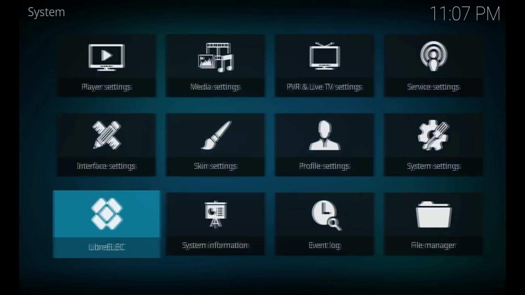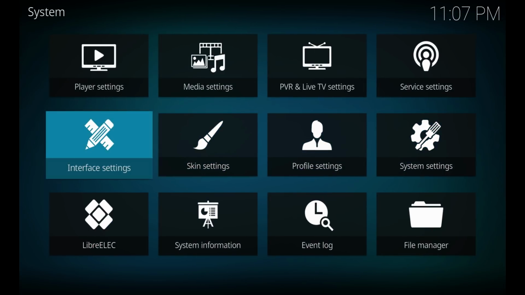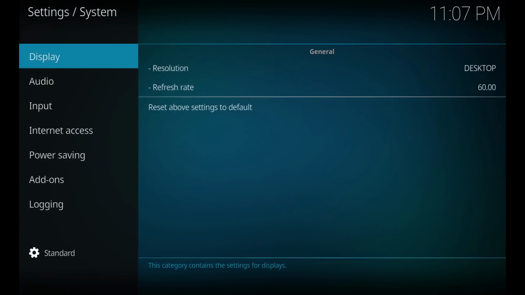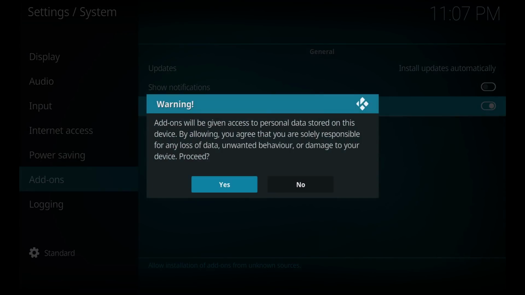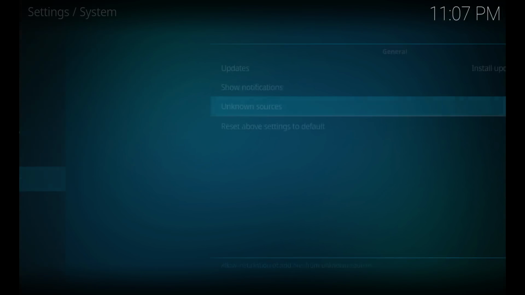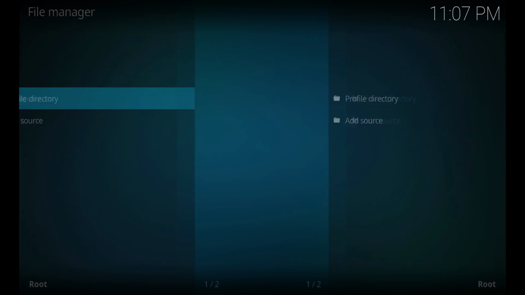So first thing to do is go into the system cog and head on over to system settings, move on down to add-ons, and we want to enable unknown sources, so we say yes. Once that's done, we can back out. We want to go to the file manager.